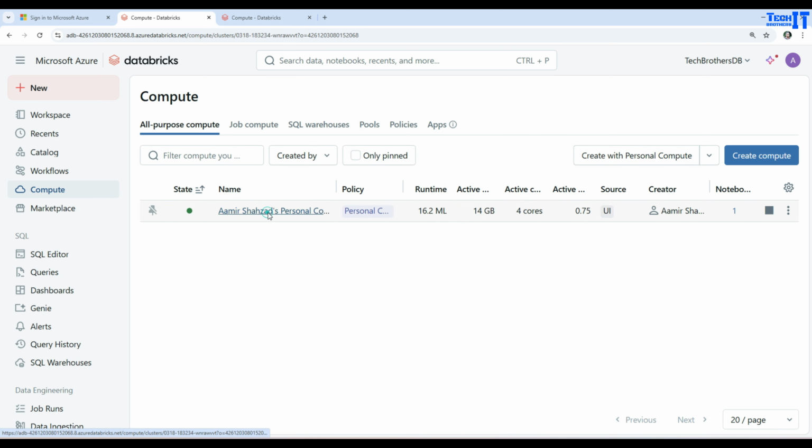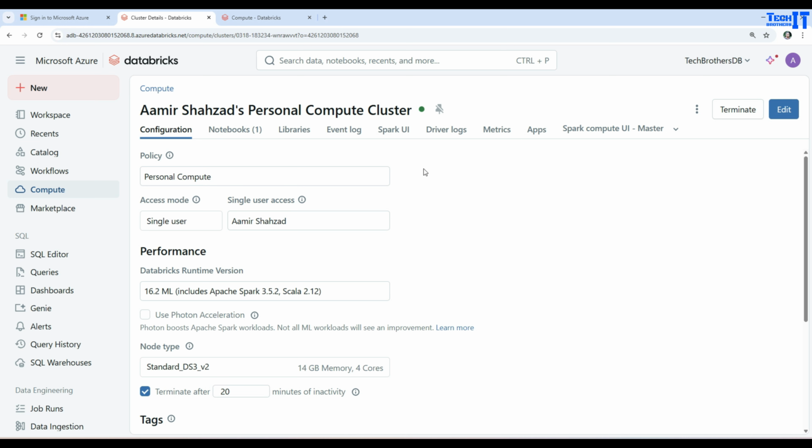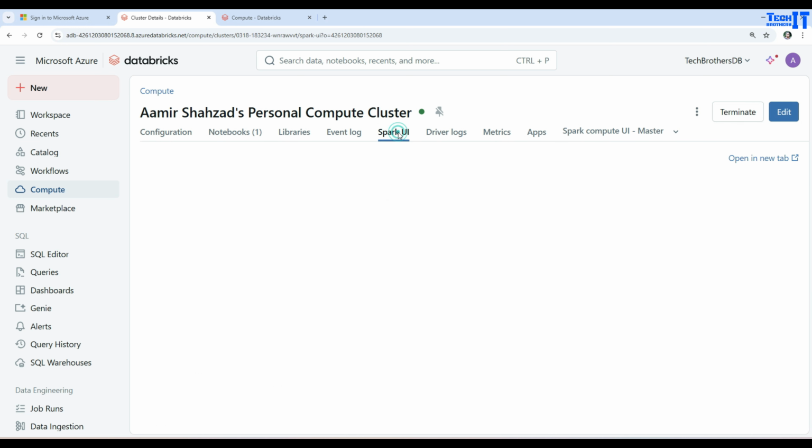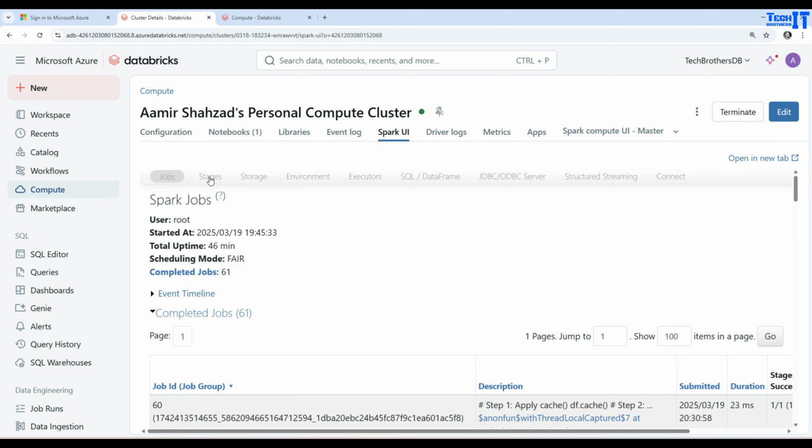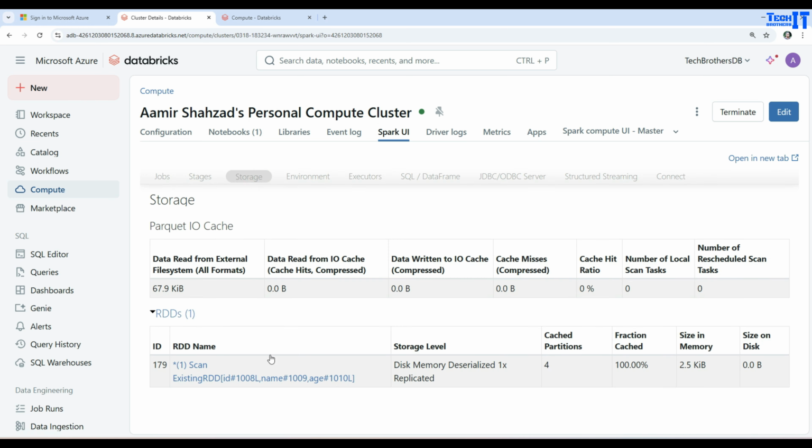So here's my cluster, and I'm going to click on the cluster, and in the cluster you go to Spark UI, and then it's going to open that detail. You go to storage, and here in the storage you're going to see it right there. So ID 179 is the unique identifier for our cached RDD or data frame, and here's the name for that one. You can see the ID, name, and age. These are the columns we used in our query, that our data frame has.